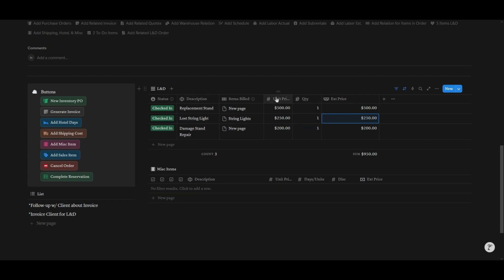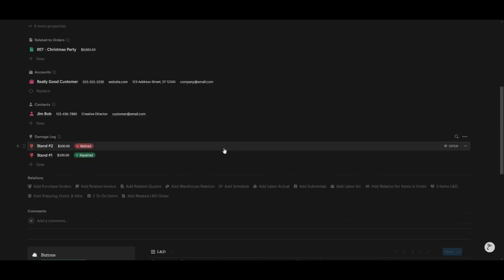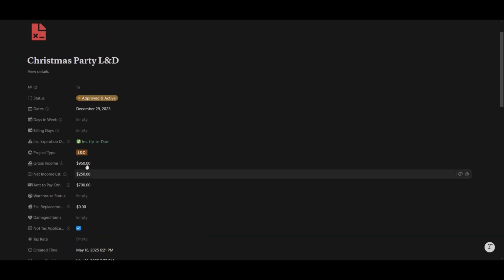Okay, this is our completed L&D order. The total is $950, and going back to the properties here, we can see that the gross income is the same, but the net is $250. This is because the CRM knows you've already spent or are committed to spending $700 in damages from the damage logs we made earlier. It's subtracting that from our gross.